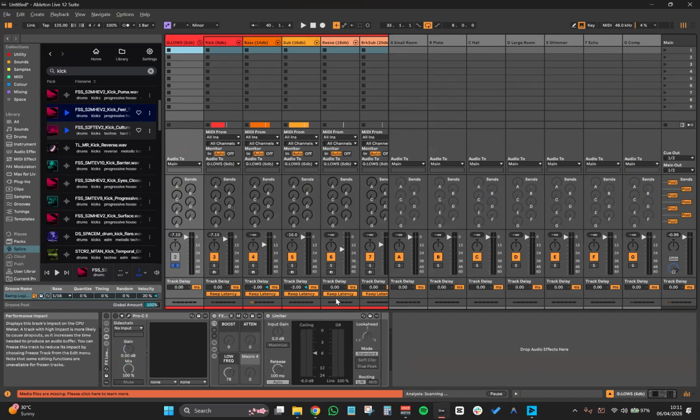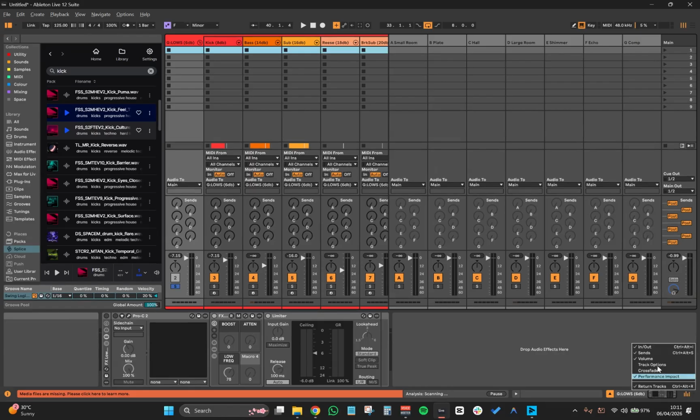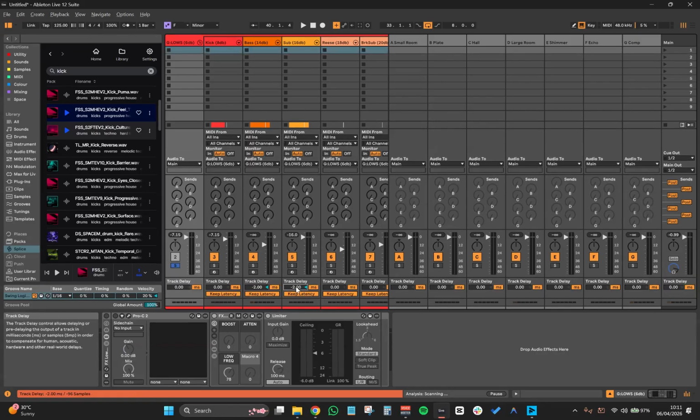Do you know how to turn track delays on, by the way? No, I don't. So if you come down here, you click this little thing down here and you go track options, and it brings up the track delay. What this does is it allows you to move the whole track back or forward by a few milliseconds.